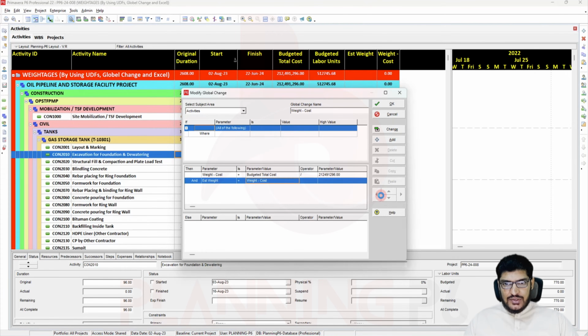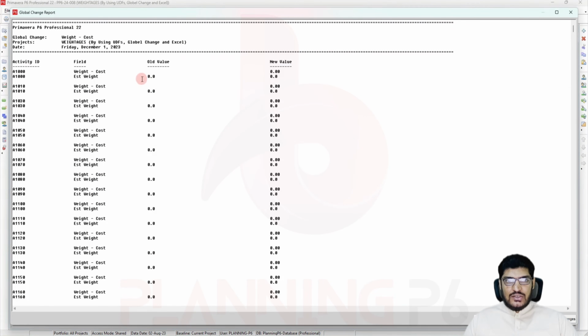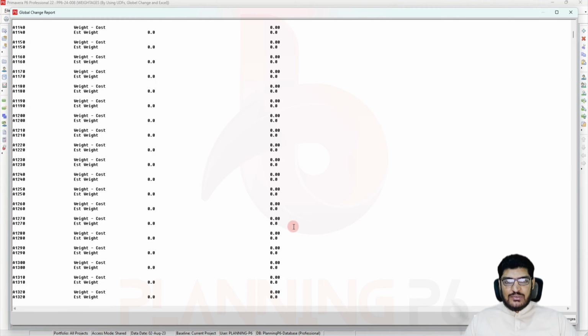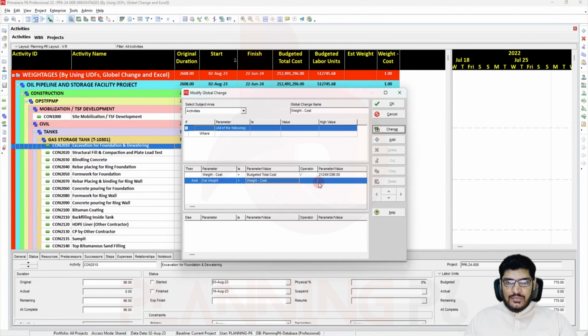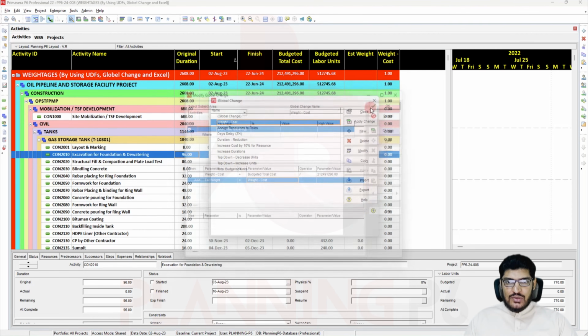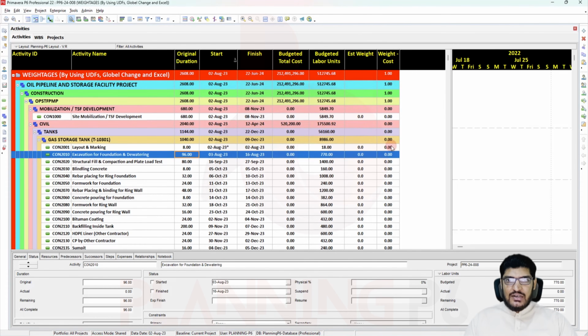Yes, I want to change it, so the old value is this one and the new value is this one, because there are some weightages you can see here. There is some value, so commit changes. No, I don't want to save the log file. Okay, that has been applied now according to the cost.